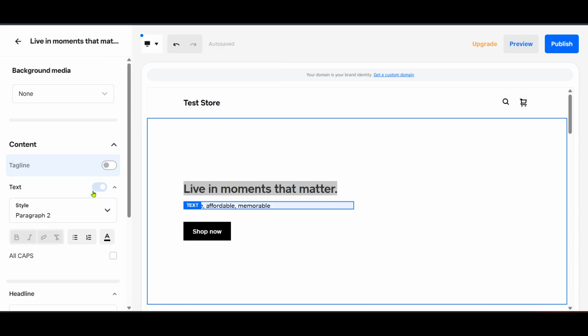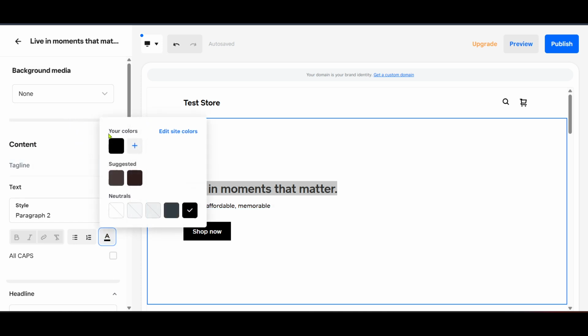And there you have it. A few clicks and you've successfully changed the text color on your Weebly site. It's simple, yet it makes all the difference in creating a visually engaging website for your visitors.